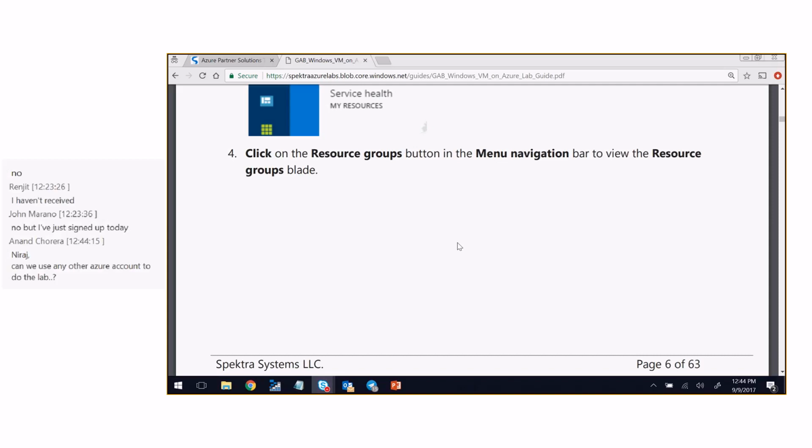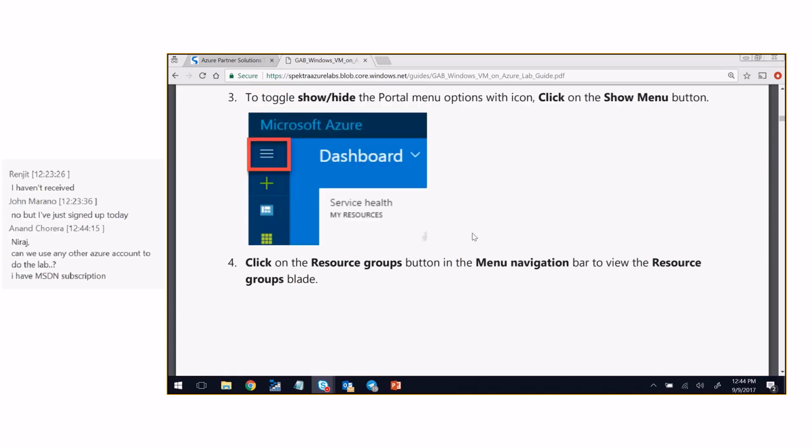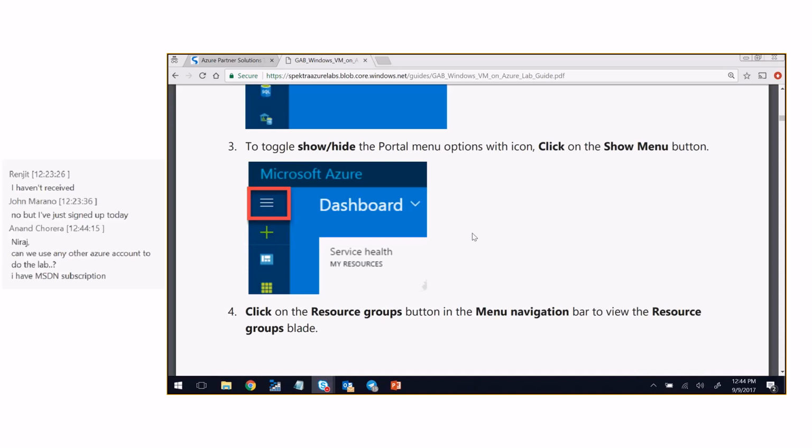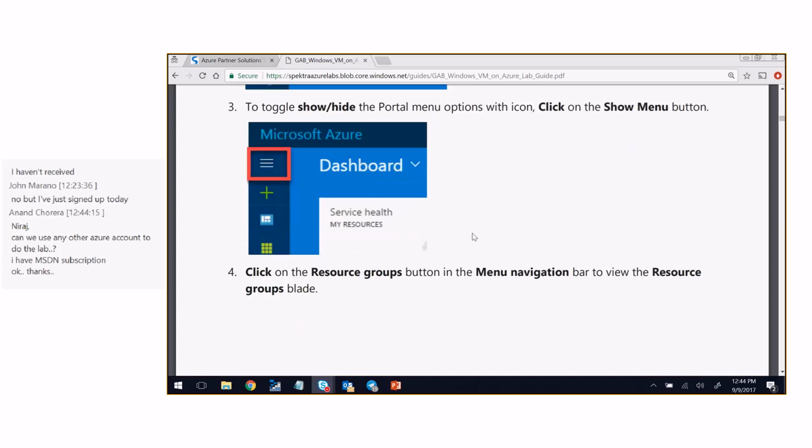Yes, you can do it. So Anand, if you already have an account, for example an MSDN subscription, you can do that. This is for people who don't have an MSDN subscription or access to an Azure subscription. We are creating a resource group inside a subscription for them and assigning them permissions. So if you have an MSDN subscription, you're more than welcome to go through this lab manual. The only thing is you'll have to modify things, maybe the resource group name will be different, but you can follow along.